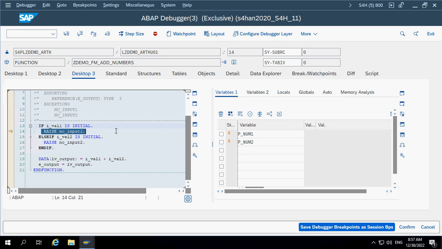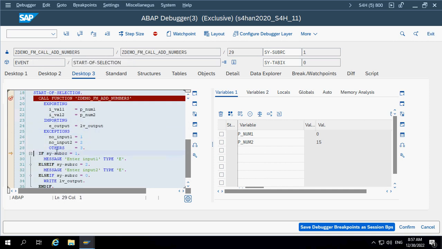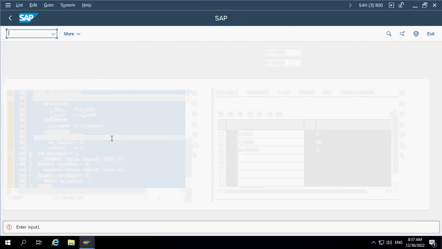What is it doing? It is raising the exception. I'm clicking on F7. What happens if I click on F7? It will complete the function module execution and return to the calling program. What is the sy-subrc value? Sy-subrc value is 1. That means this exception is raised. No input, one exception is raised. Right? Clear?